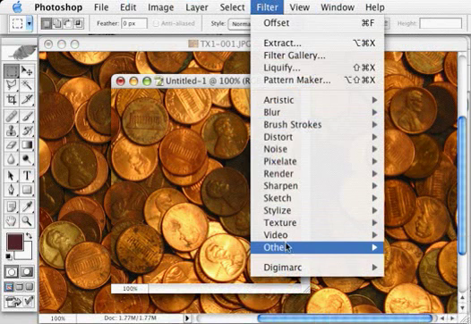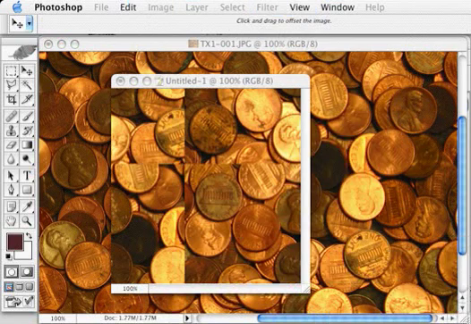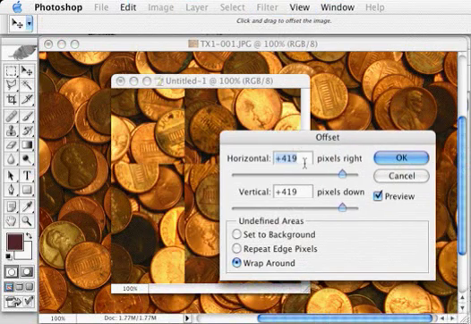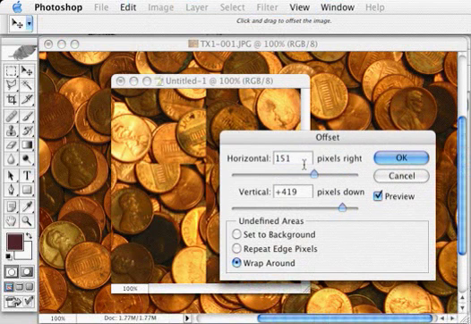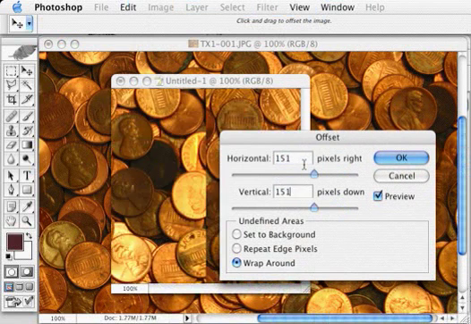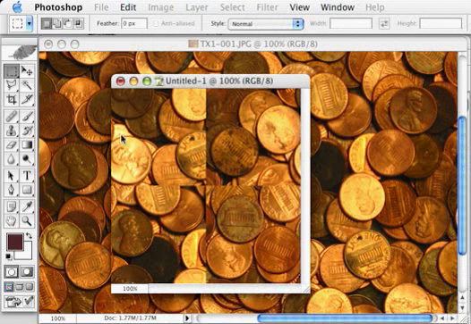Under the filter menu, we're going to choose Other and then Offset. And for the offset, we're basically going to put in roughly half. So it was 302, so let's do it exactly half, 151, 151. And you'll see, make sure it says wrap around. What that's going to do is wrap the edges around, so now this left hand edge matches up with the right hand edge and the top edge matches up with the bottom edge to make a nice repeating pattern.